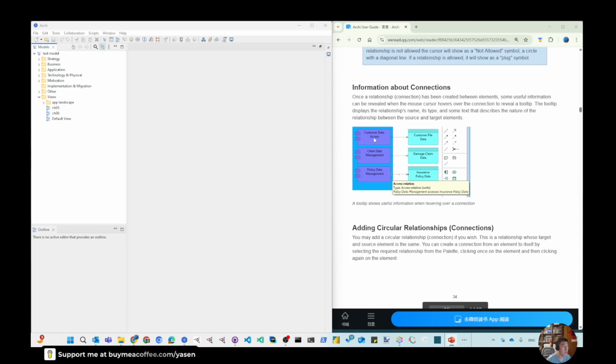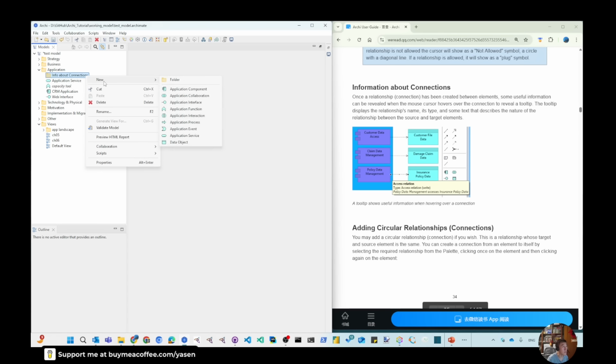So these are the application components. These, I suppose, will be this color. So this is a customized color. So this should be the data object. So let's look at this in the application part. You can see we can create a folder. So, info about connections. So that is the background for this one.